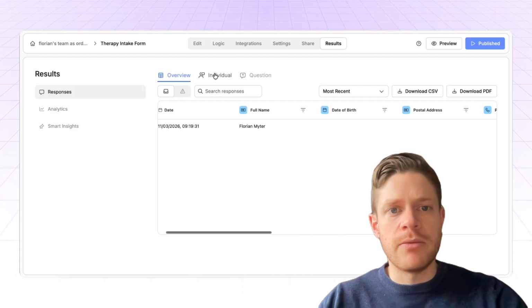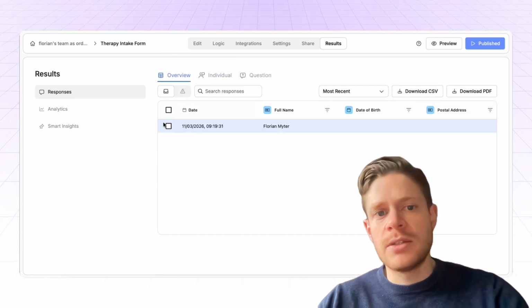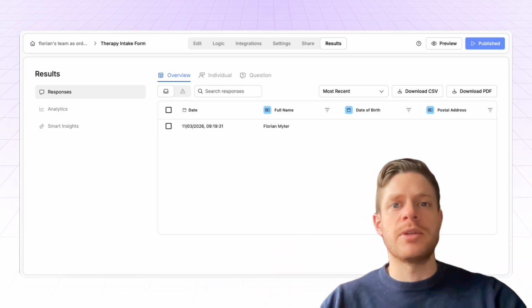I can have a look at individual results as well if I want to. And of course I can download these as a CSV, or I can download these as a PDF, and then I get an overview of all of the answers of my specific patient.